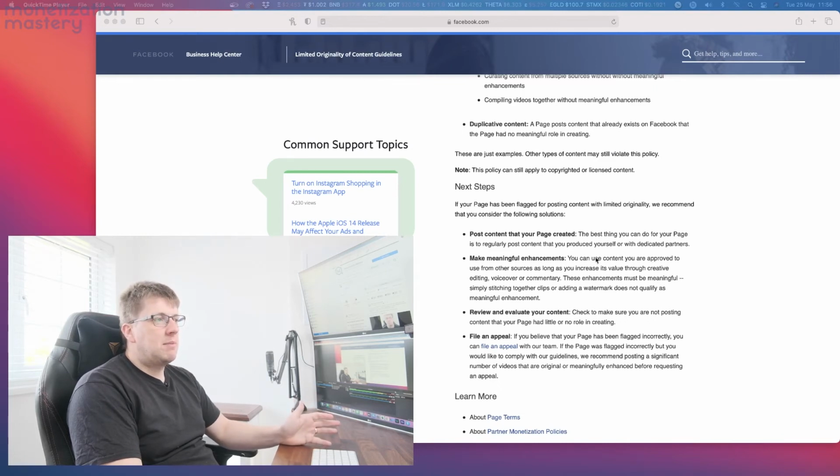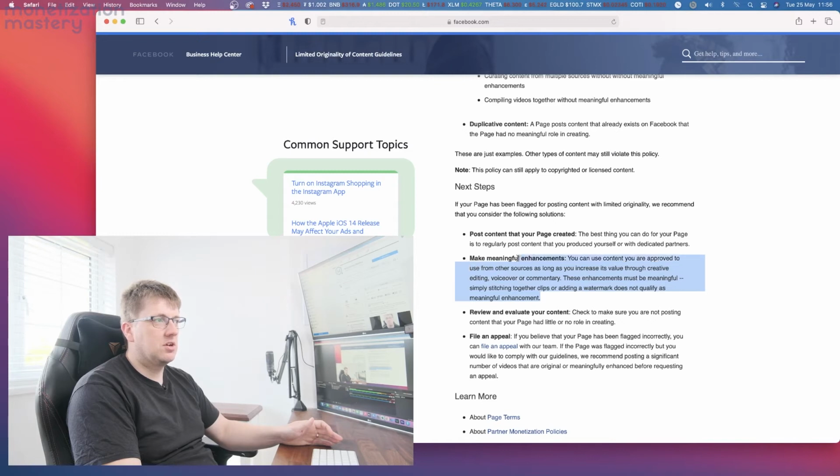And it talks about making meaningful enhancements, so you can use other content provided that you make these more creative by adding editing, voiceover or commentary. Again, they're being quite prescriptive there, and that's quite dangerous because I've seen videos with voiceover and commentary still be demonetized. So there's no hard and fast answer there. That's not an exact science, and I would never treat this as kind of like a black and white gospel.